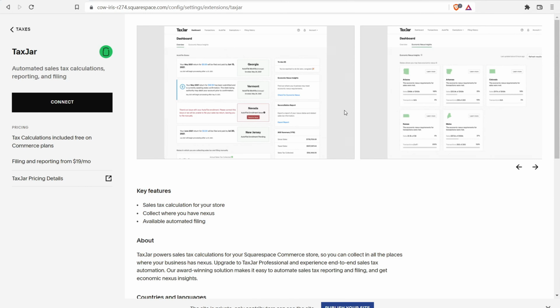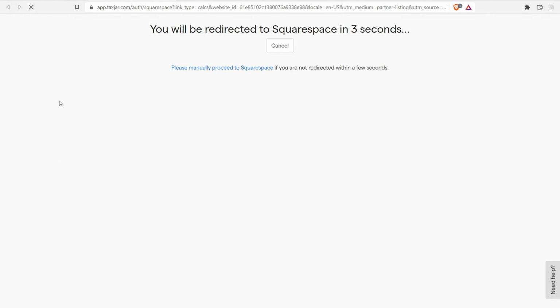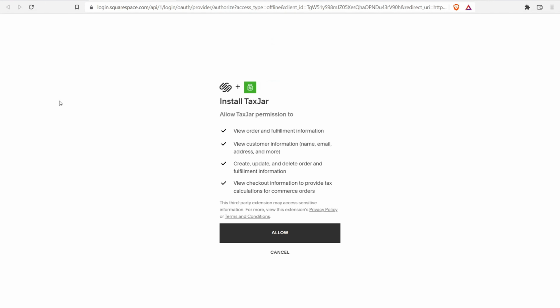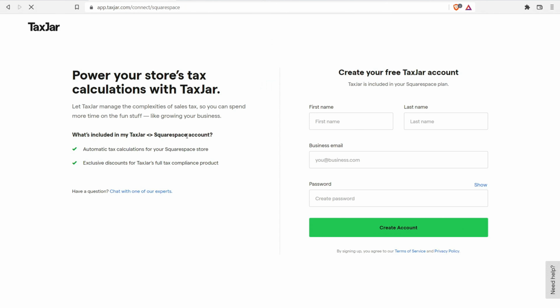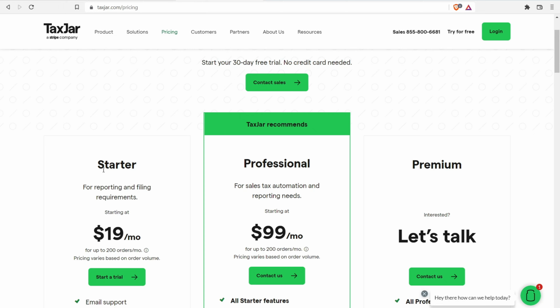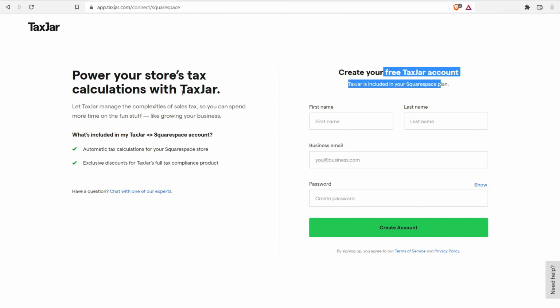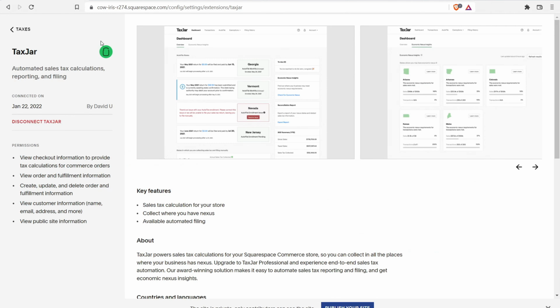What it's going to do is prompt you to connect. So you're going to need a TaxJar account. You just simply click over here, and then you connect the two together. You'll be redirected to Squarespace in 1 second. There we go. Install TaxJar. Let's click on allow, even though I'm not logged in. And there you go. Now it'll prompt you to create your free TaxJar account that you can automatically connect to your Squarespace website. TaxJar by itself costs $19 a month for the starter plan, but with Squarespace, you get access to it for free with any type of e-commerce plan.